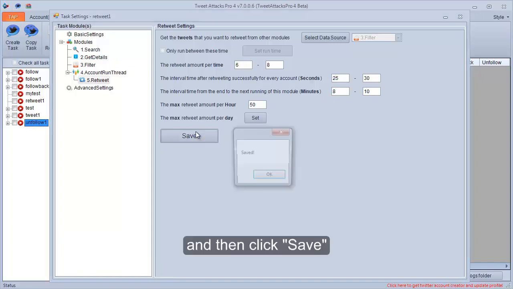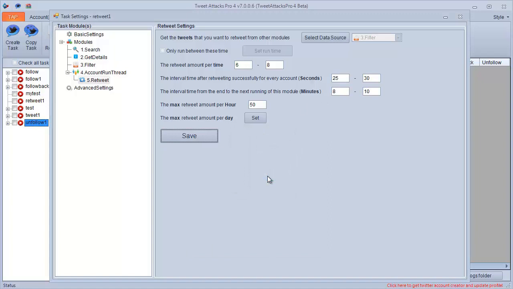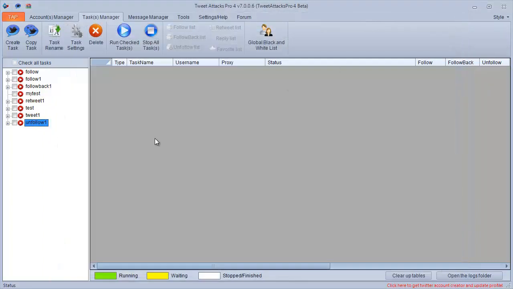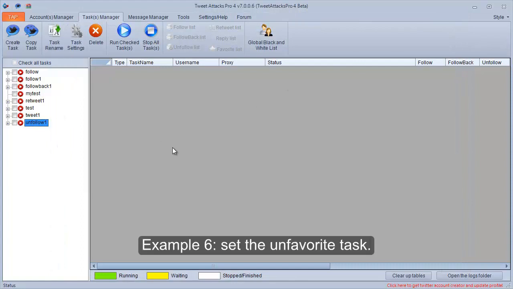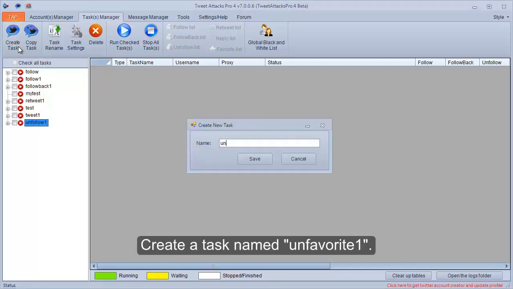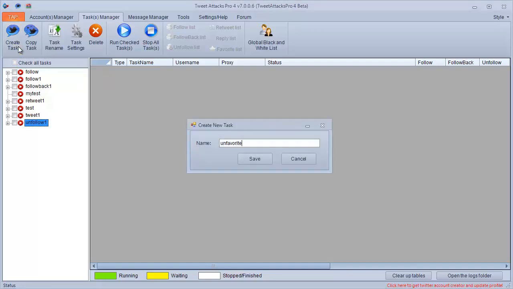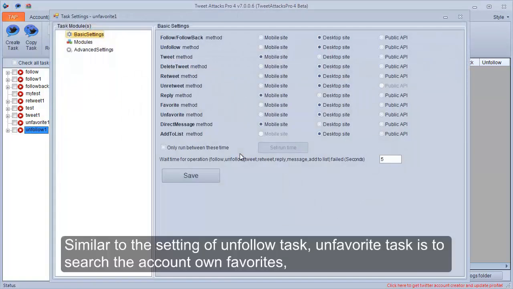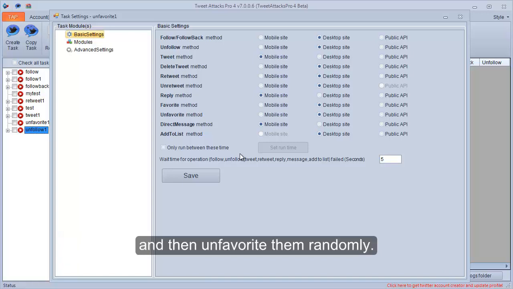And then click Save. Example 6. Set the unfavorite task. Create a task named unfavorite 1. Similar to the setting of unfollow task, unfavorite task is to search the account's own favorites, and then unfavorite them randomly.